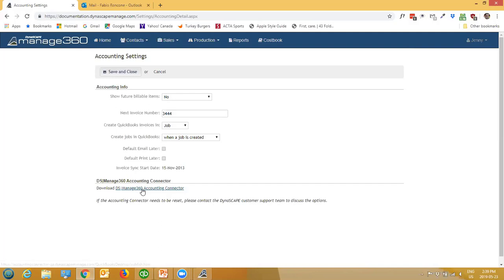So the installation itself starts here. Again, you can install it on more than one machine. That's fine. You would install it on a machine that you typically use QuickBooks on, because when the connector is running, QuickBooks also has to be open. I'll come back to this a little bit more. But basically, the connector is a separate application that we run. After we've gotten past the setup, we run it to synchronize Manage360 and QuickBooks.